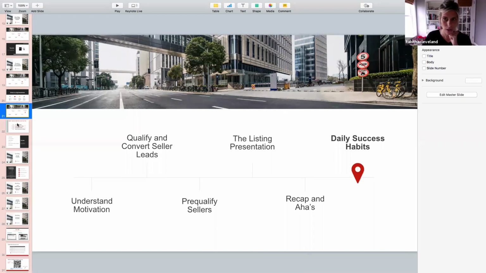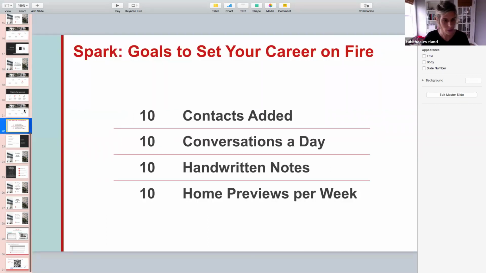Jump in if you have any questions, but we're going to move on to the daily successful habits. So you'll want to daily try to add contacts to your Command, have 10 conversations every day, 10 handwritten notes, and try to preview at least 10 homes per week. Even if you're not working with buyers right now, I'm sure if you ask somebody in your office if you could tag along, I can't imagine why they wouldn't let you.